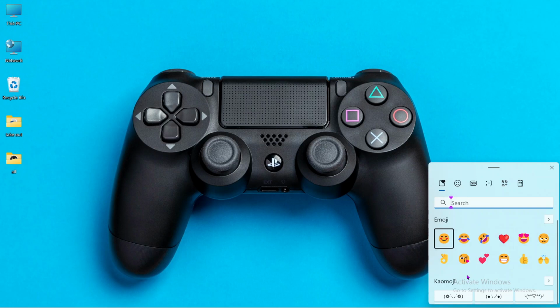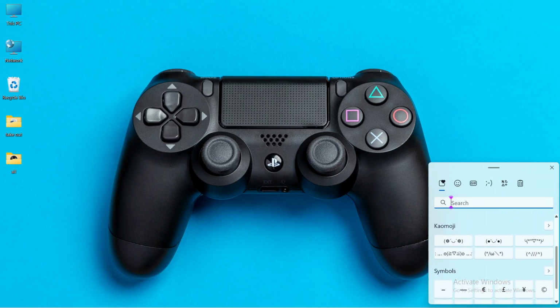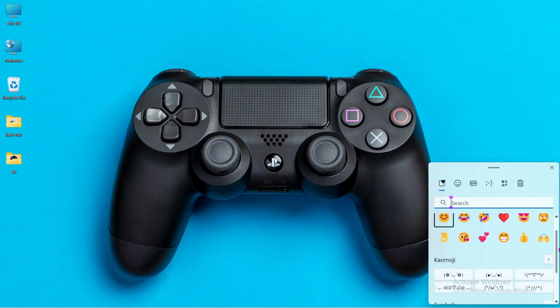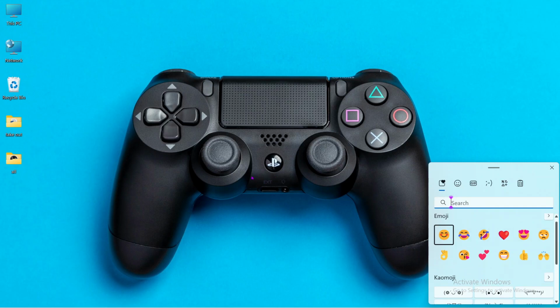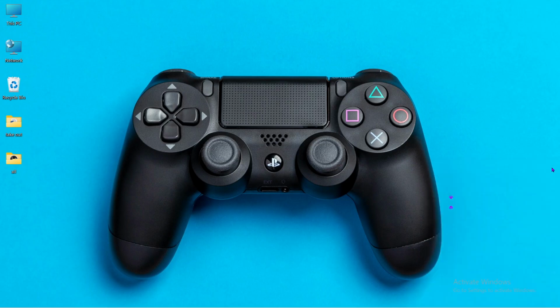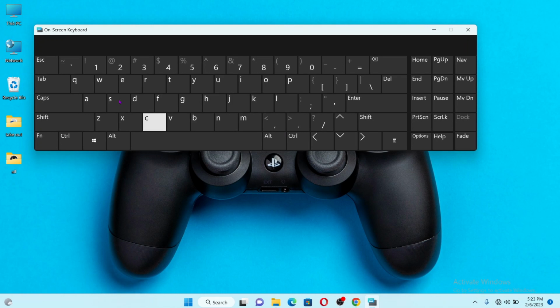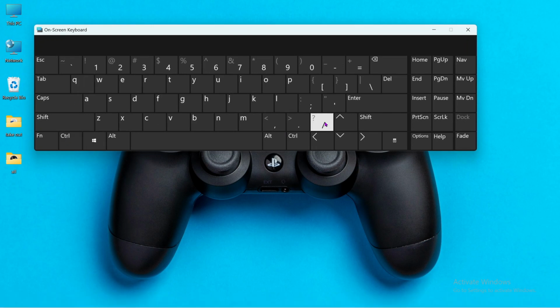These are emojis, as you can see, but not only emojis. If you scroll down, you can see symbols available here too. So if you want to open it, use the shortcut I'm giving you, which is Windows logo with semicolon. If you press them at the same time, you're going to open up an emoji picker. This is the first shortcut key I'm giving you in this video. Let me shift to the next one.